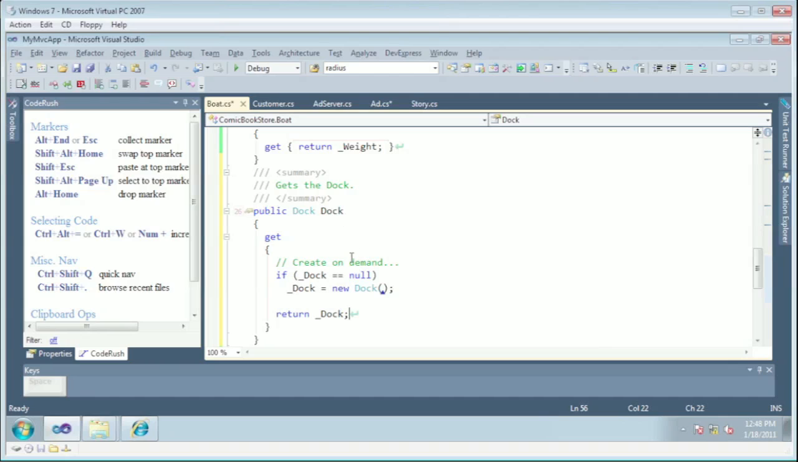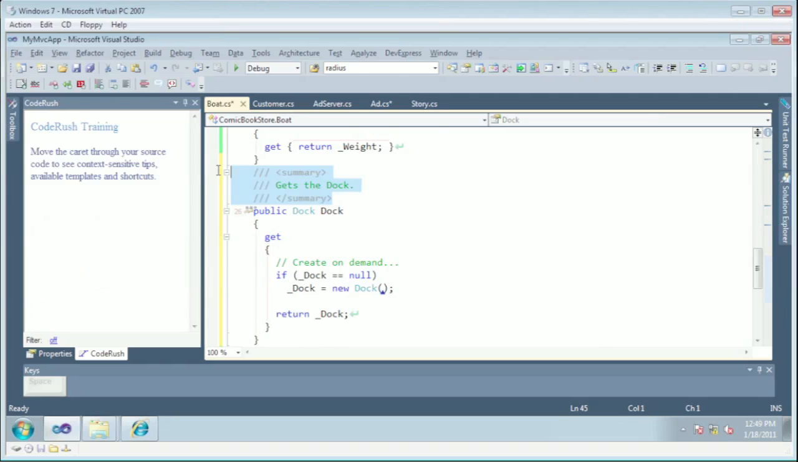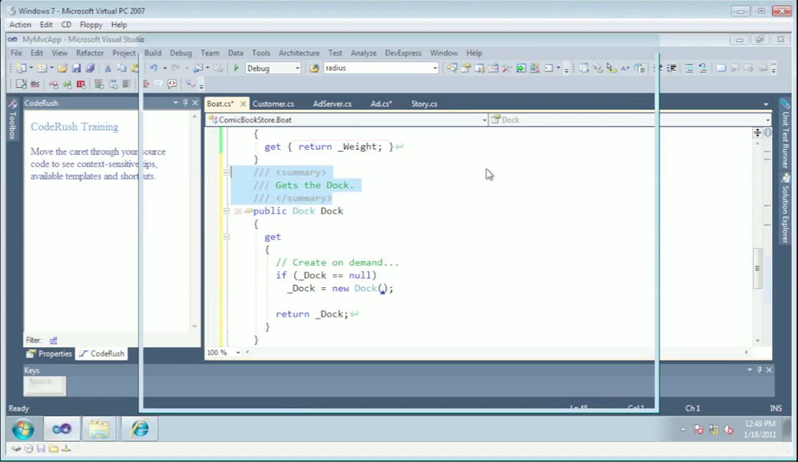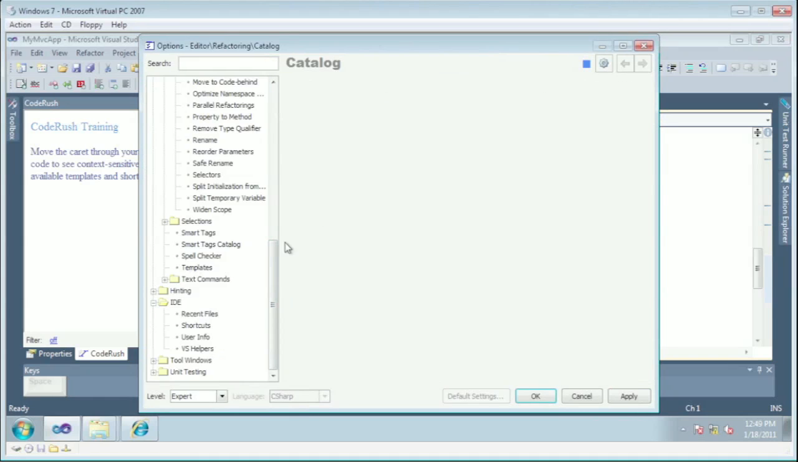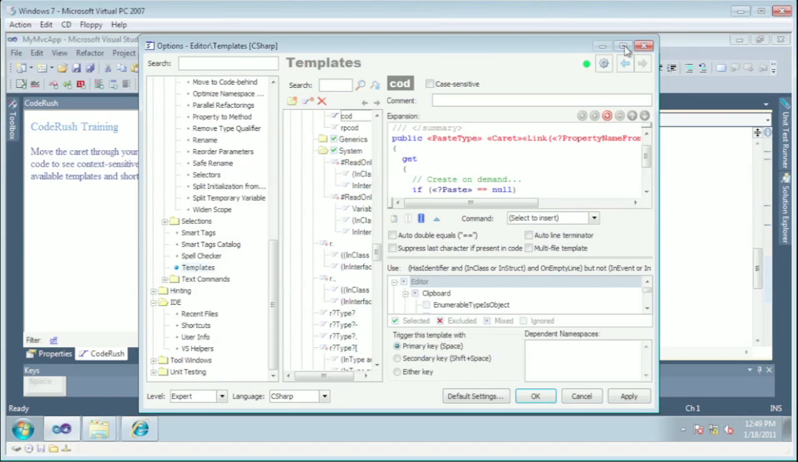You just copy that piece you want to create onto the clipboard, type in COD, create on demand, and you get this code right here. By the way, if you want to change any of this, it's all inside of the templates. Whenever you expand a template and go into the options dialog, you'll get onto the templates page and see the template you just expanded selected, provided that the language matches what language you're working in. So there's the COD template right there.